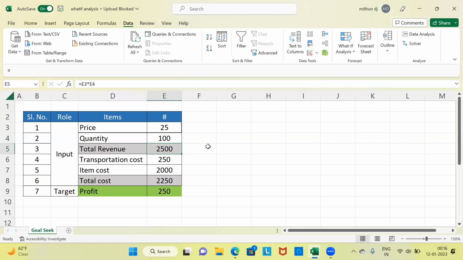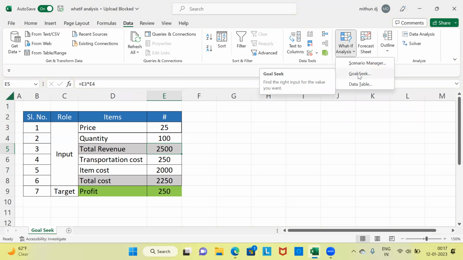Now we will proceed to find out the ideal input for quantity, which helps me trigger a profit of 5,000. To perform the goal-seeking option, in the what-if analysis section, remember the what-if analysis is present in the data menu. I'm already in the data menu. So once you click on the data menu, you can head over to what-if analysis. When you click on the drop-down menu, Excel displays three options. The second option here is goal seeking.